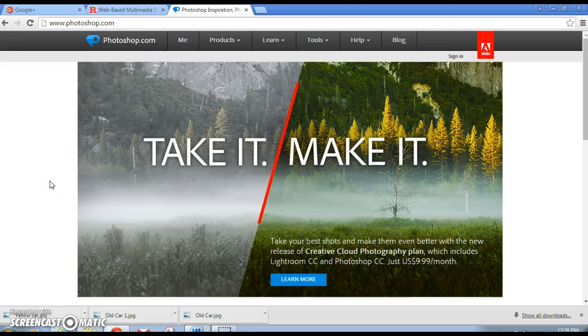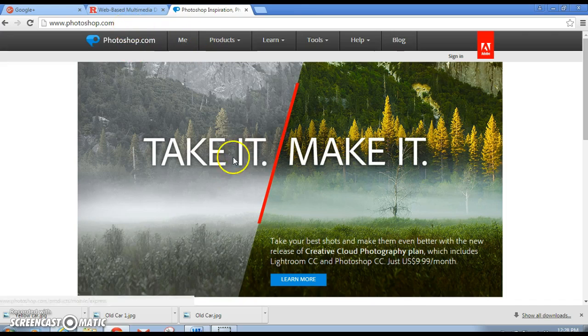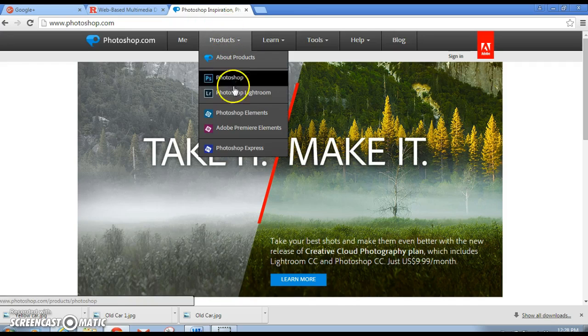For my still media critique, I wanted to show you Photoshop Express Editor. This is an online basic photo editing tool. So if you go to Photoshop.com, under the Products tab down at the bottom is Photoshop Express.